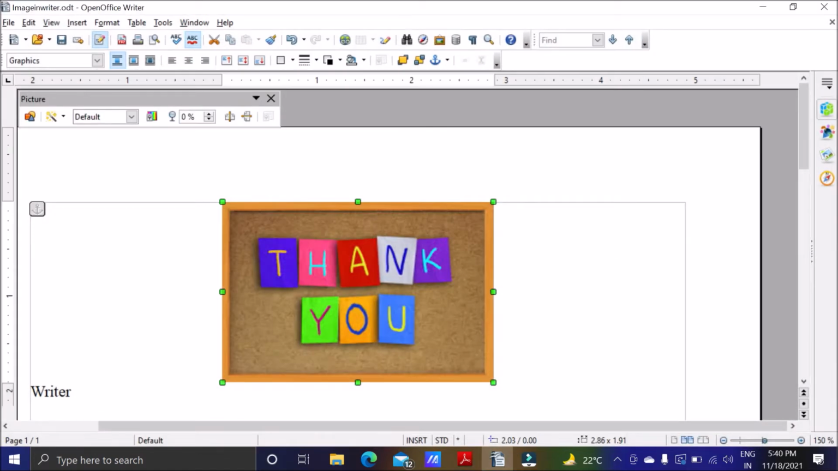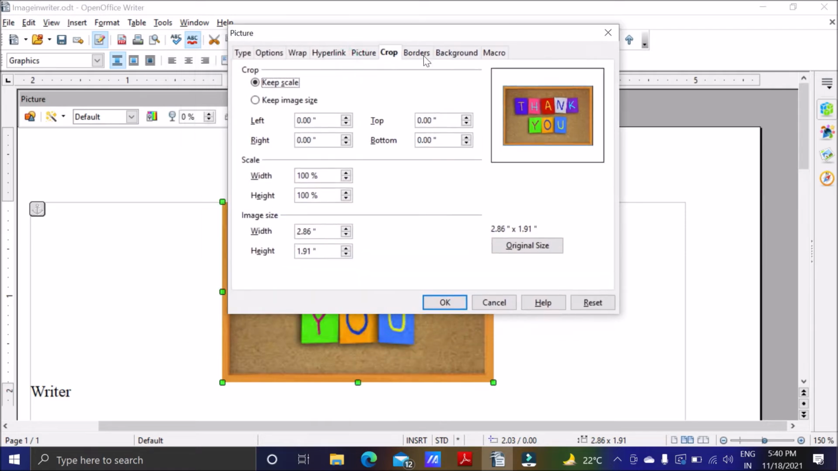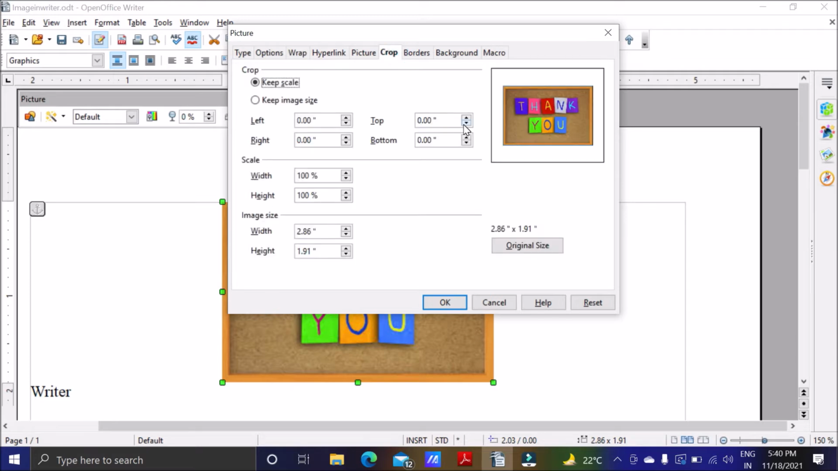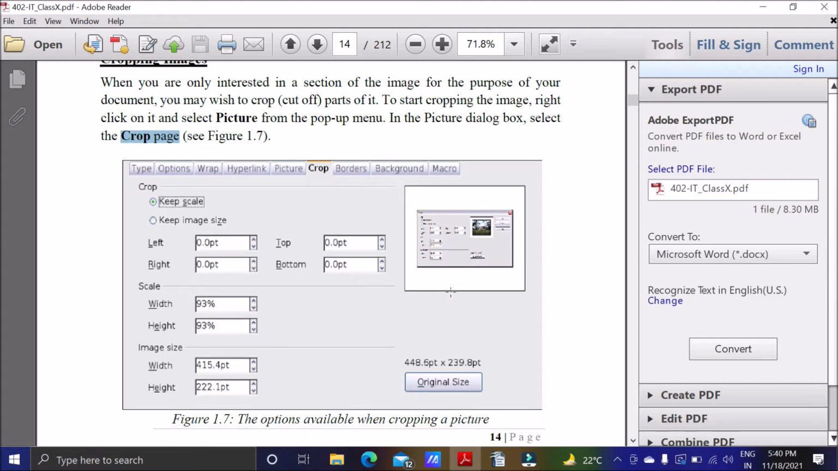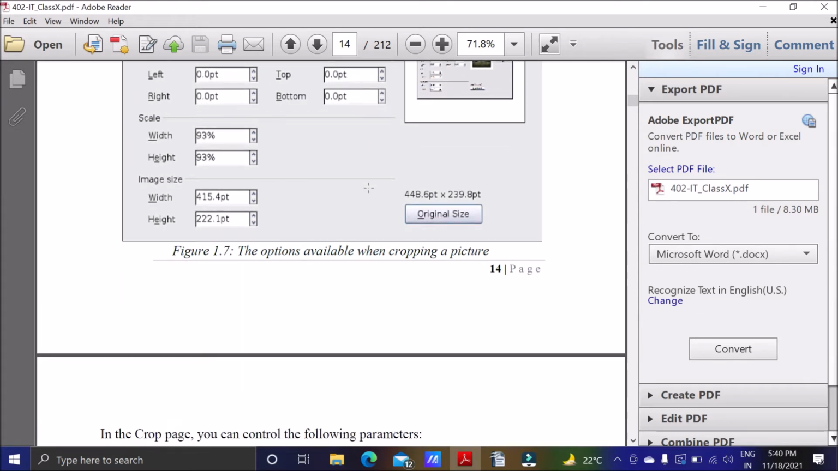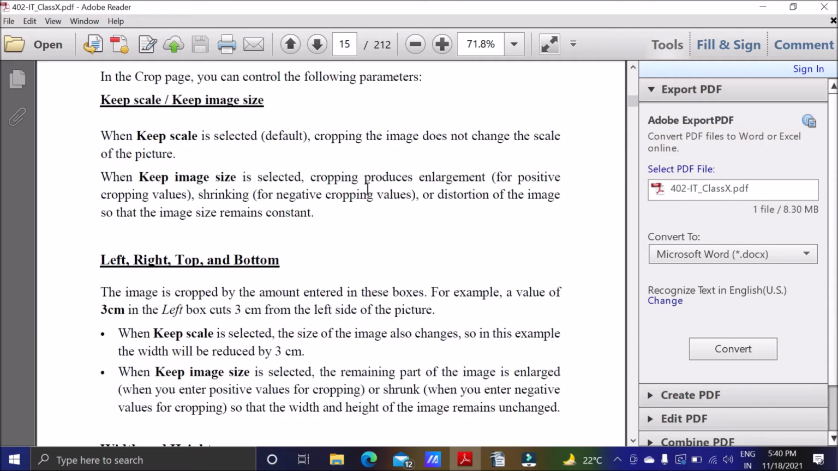So let's open. This is our image. I will right click and select the picture dialog box, and here I will go for the crop. We have so many options here. I will go for crop. So this dialog box will get opened. Now in the crop page, you can control some parameters.